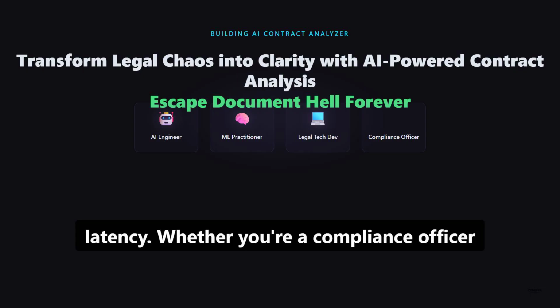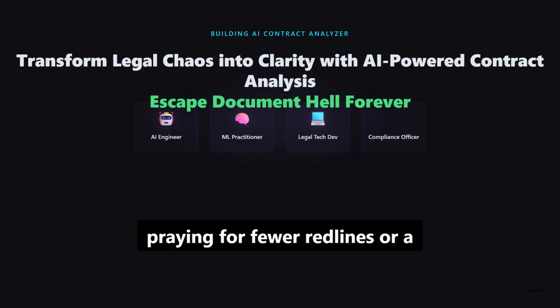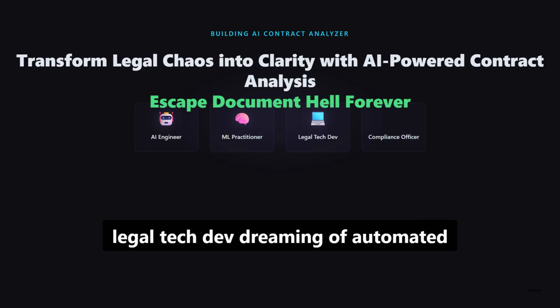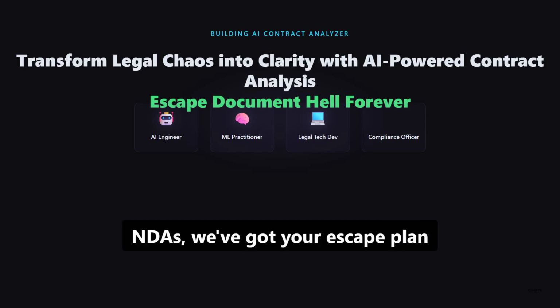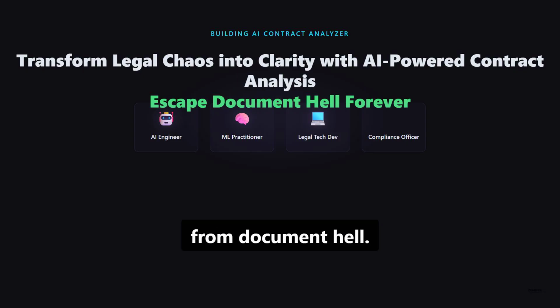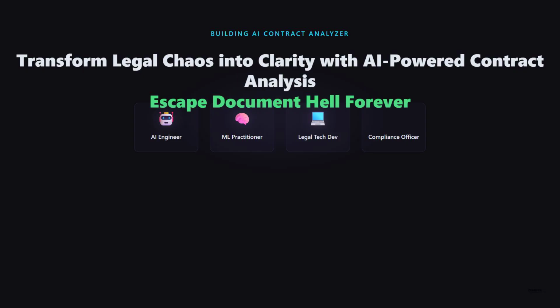Whether you're a compliance officer praying for fewer red lines or a legal tech dev dreaming of automated NDAs, we've got your escape plan from document hell.